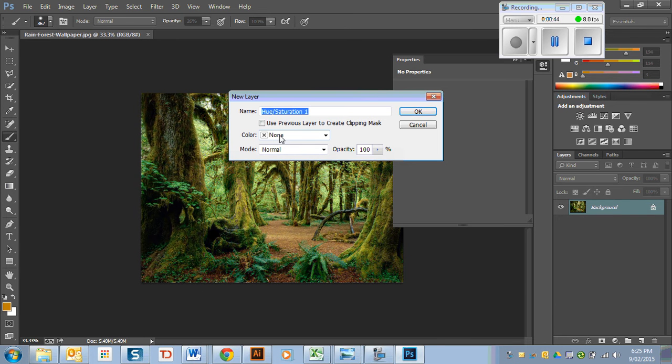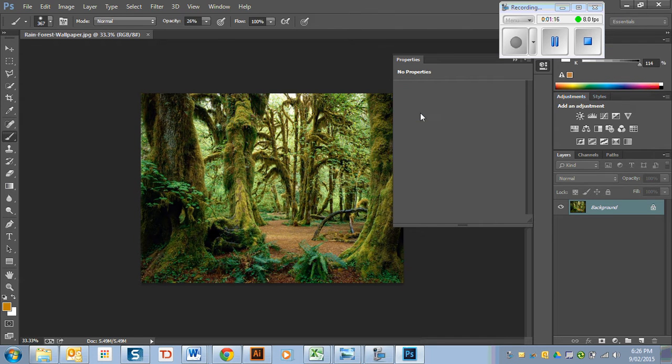So hue saturation, the most important thing about this pop-up box is this checkbox here. So it says use previous layer to create clipping mask. Now if you've only got one layer in there, then it's not going to make a difference. But if you've got lots and lots of layers, you may only want to change the hue and saturation on one particular layer. When you want to only use one particular layer, click this, and that way it'll only change that one layer. Okay, so I'm just going to go OK because I've only got one layer.